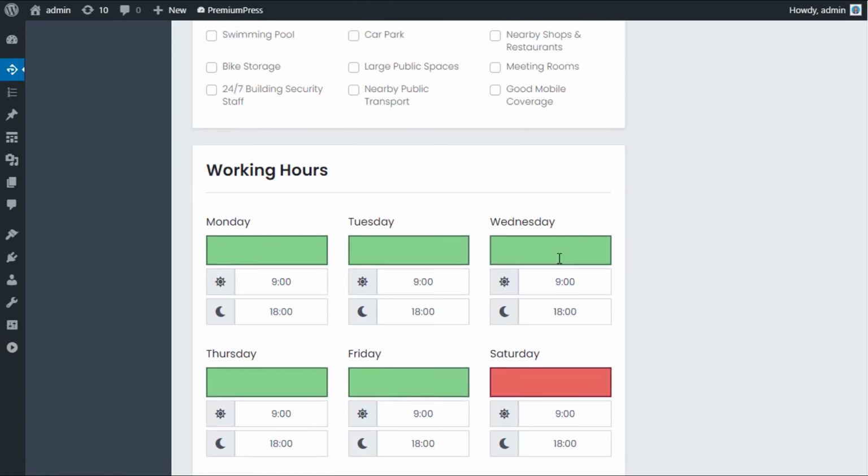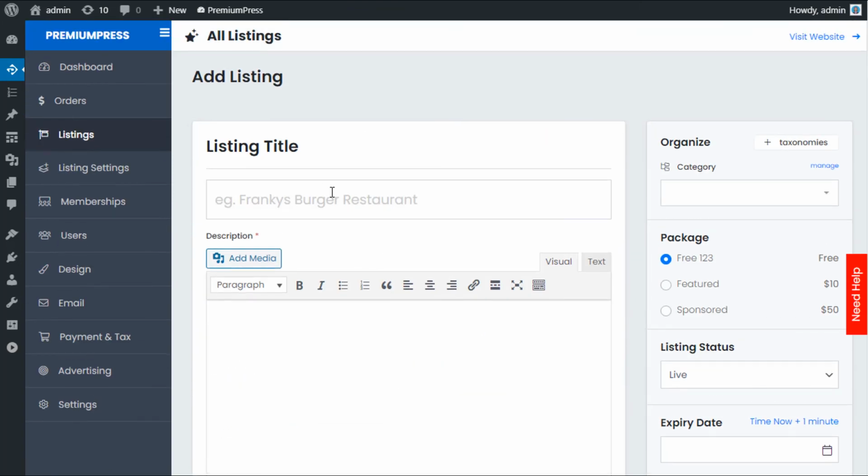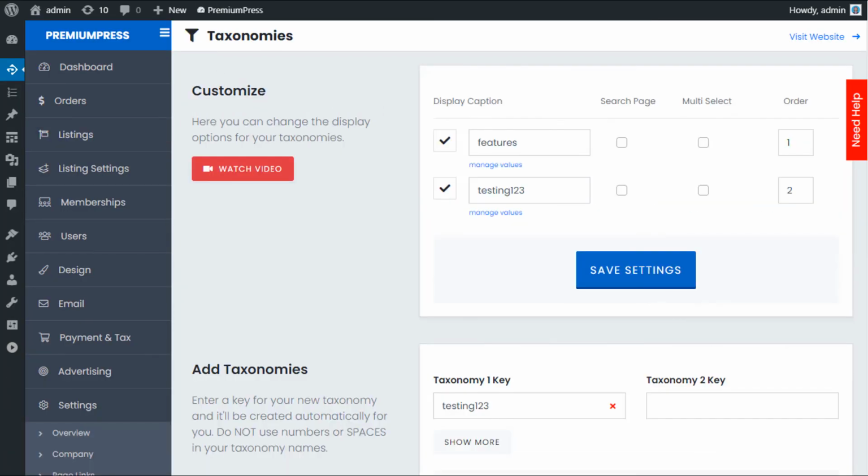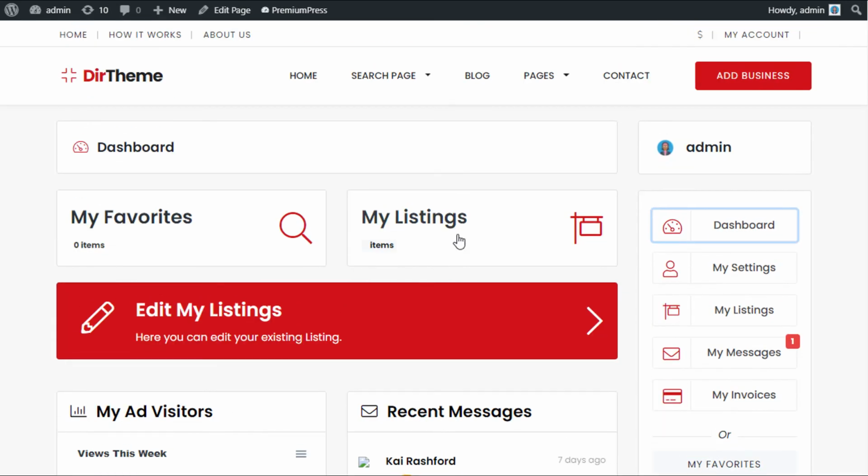So that's how a user or an admin would go ahead and create a new listing for my directory website. We do it as an admin in the admin area, or as a user, we do it on the front end via my account pages.